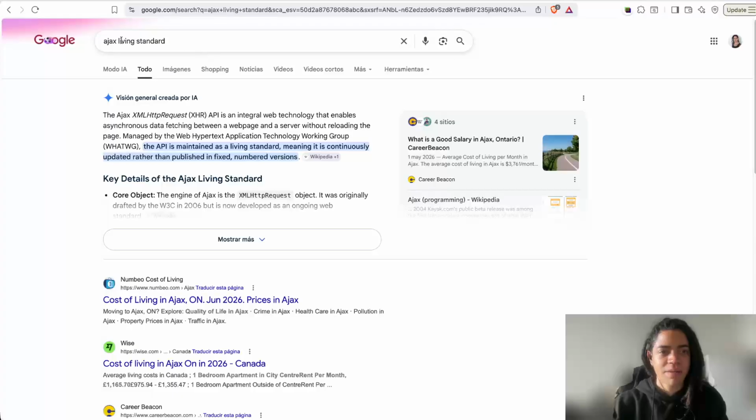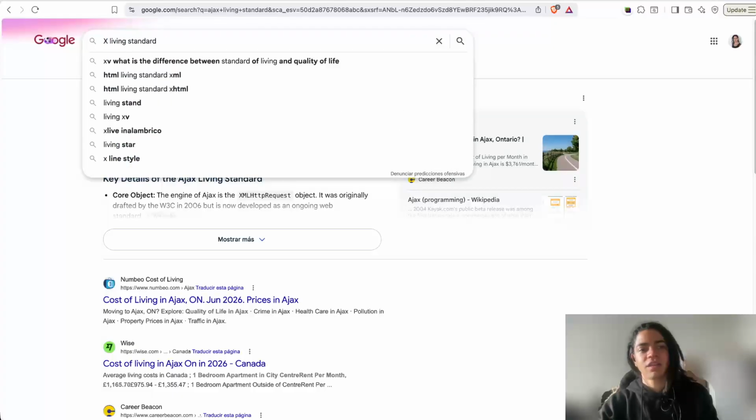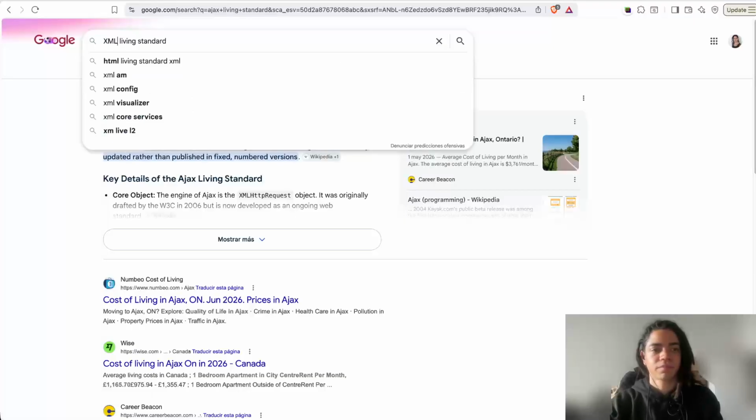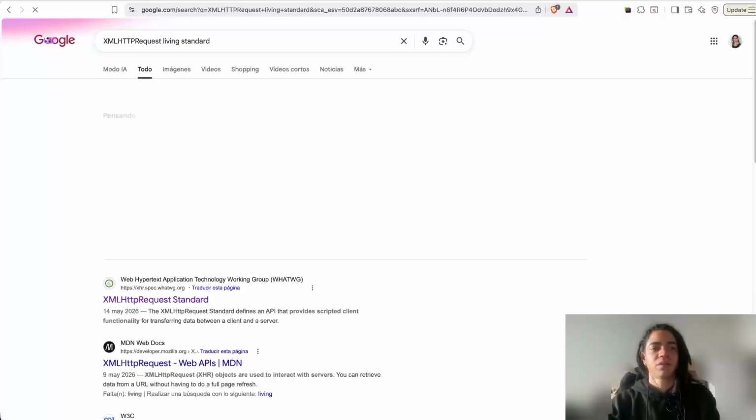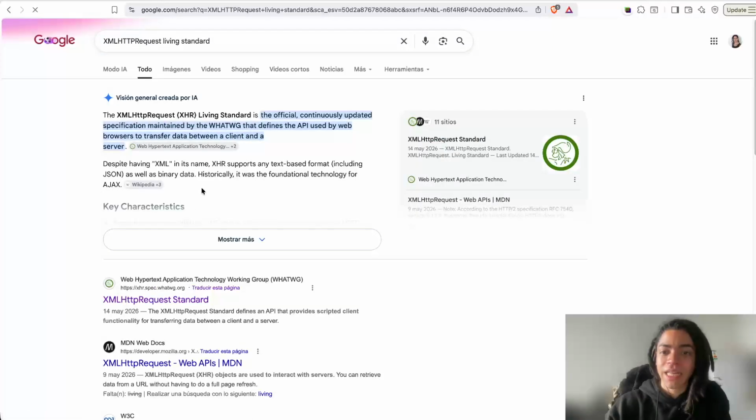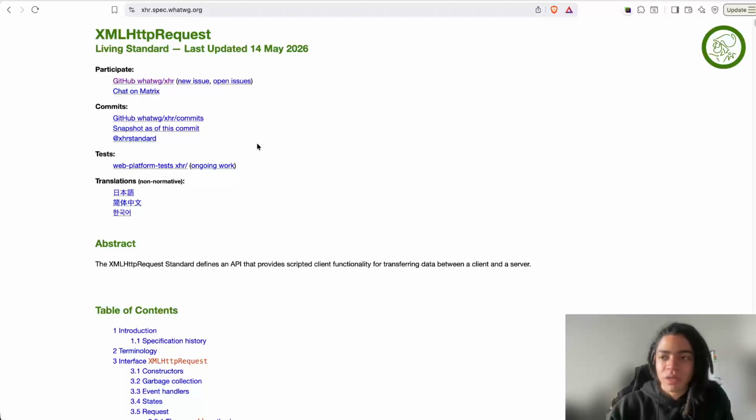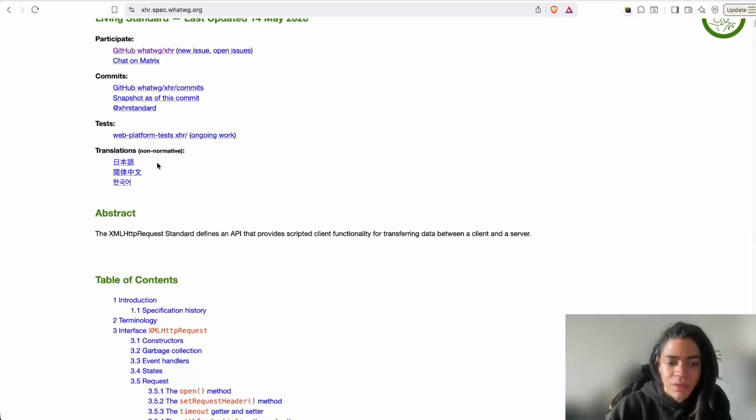The standard is XMLHttpRequest. So it's up to the client to say, I want to somehow transfer data, requesting a document, whatever document it is, over this protocol. So here is how you can do that. Ajax was just the technique developed around this, which was very popular back then.